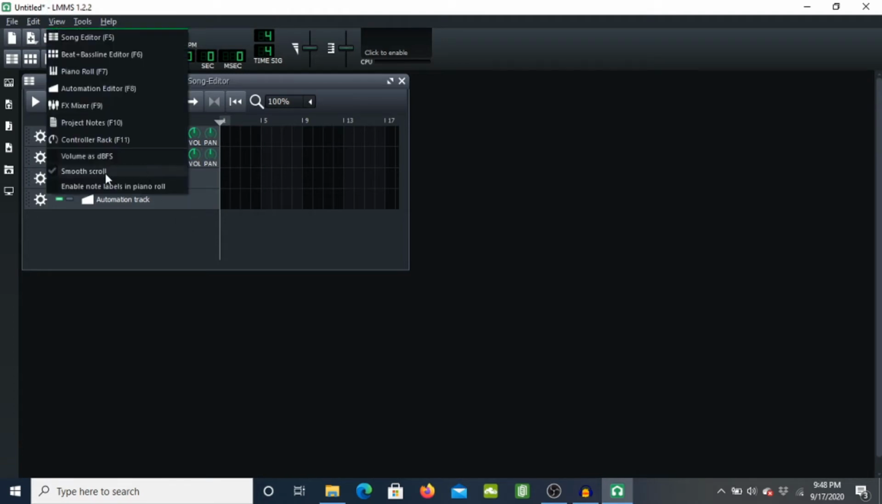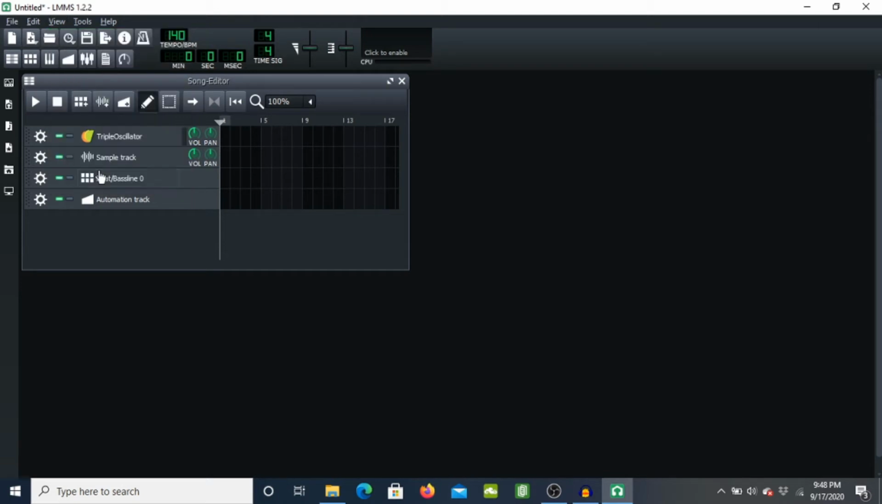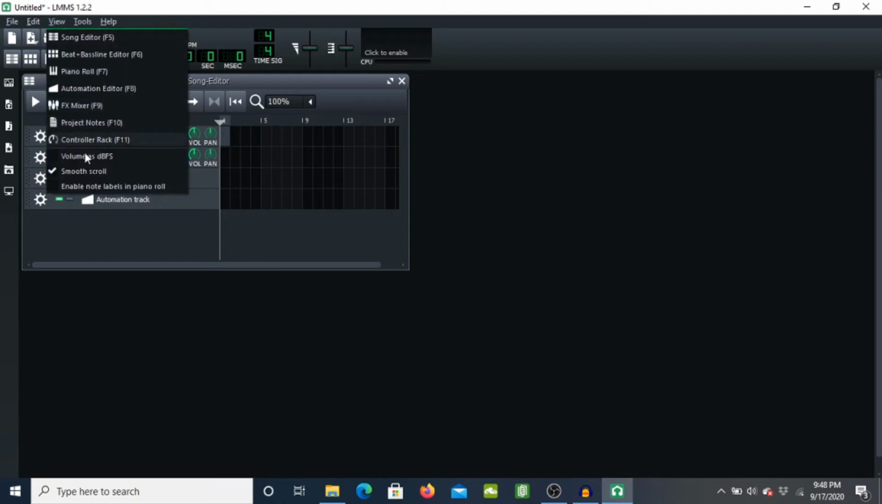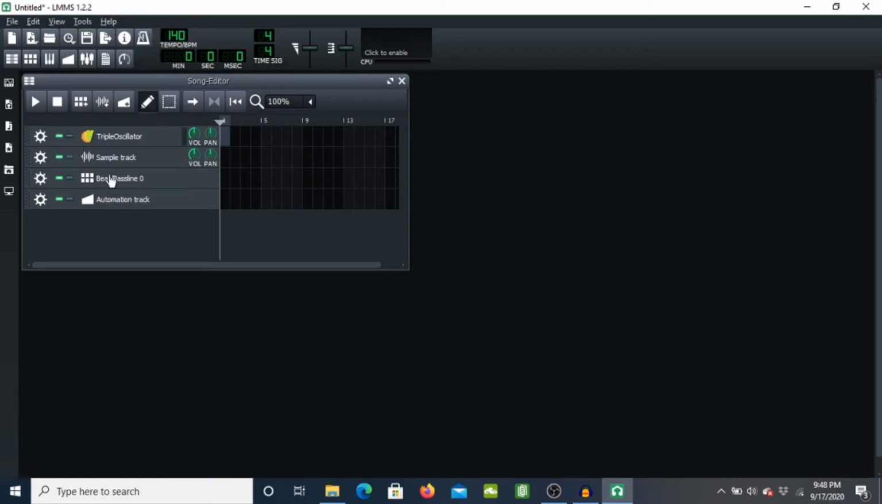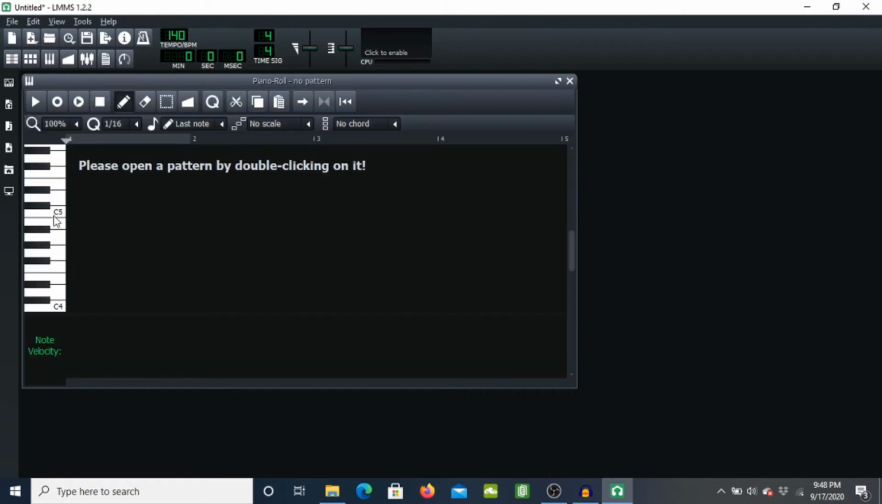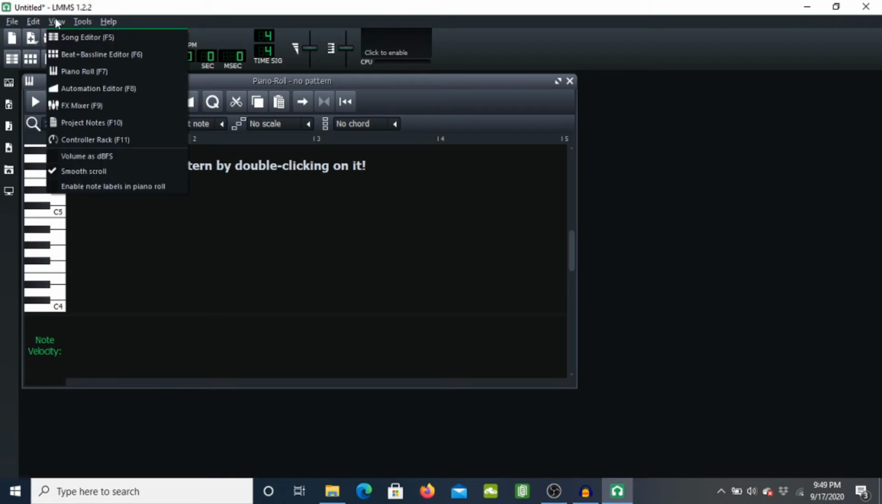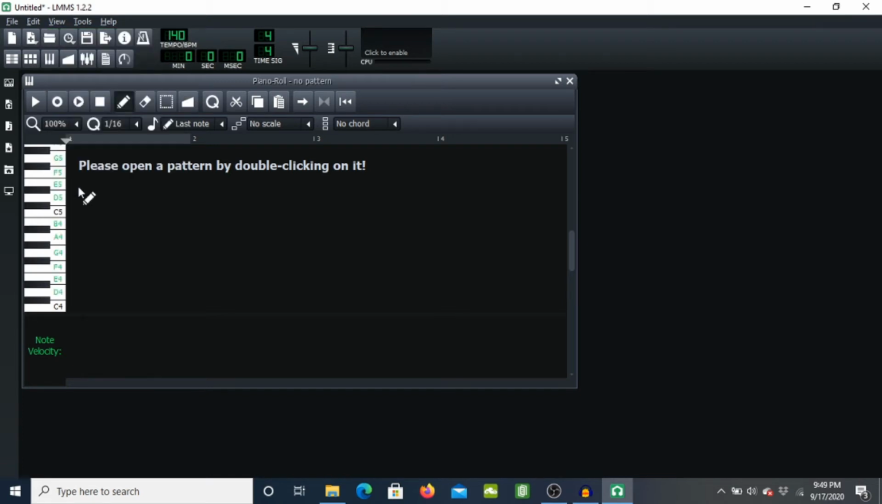Then there is Smooth Scroll, which allows the scroll bar to scroll along smoothly as the song plays. Then after that there's Enable Note Labels in Piano Roll, and this is used to label all the notes in the piano roll. By default only the C notes are labeled. So if you select Enable Note Labels in Piano Roll, then all the notes will be labeled.